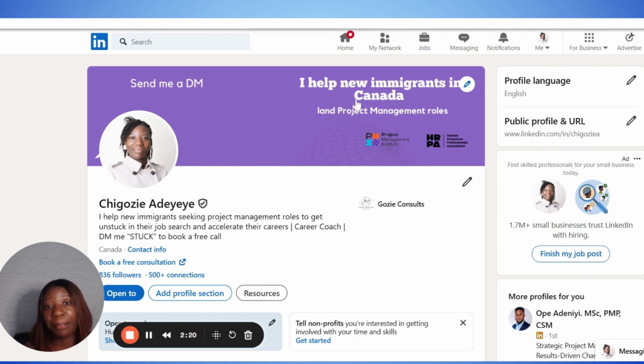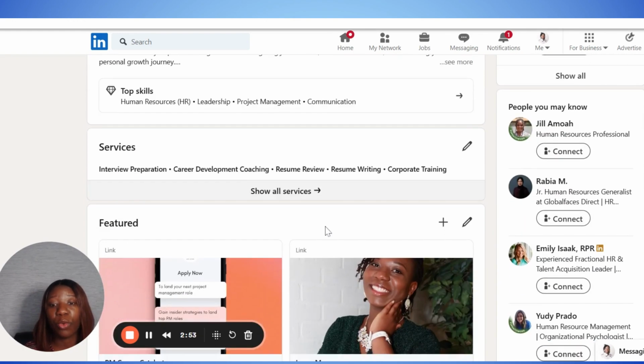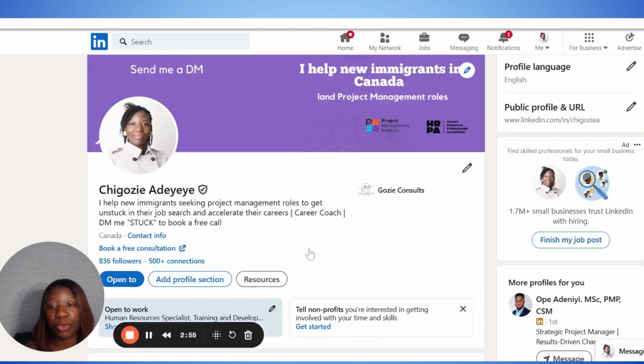The next one is your banner. People don't remember that this banner is here for a reason. When somebody clicks on your profile, they're going to see everything about you. Just having that gray rectangle without a banner isn't very appealing, and it doesn't really tell your story well. A banner tells your story so well. You see here that I have: I help new immigrants in Canada land project management roles. So it tells a bit more about you before people start going down to see what you've been doing.